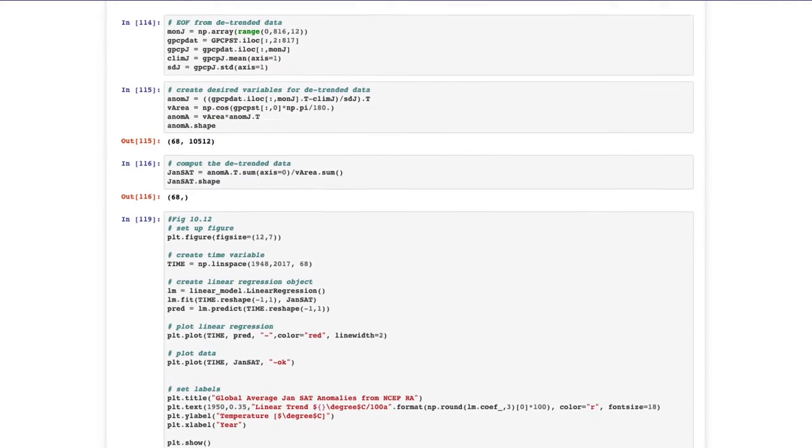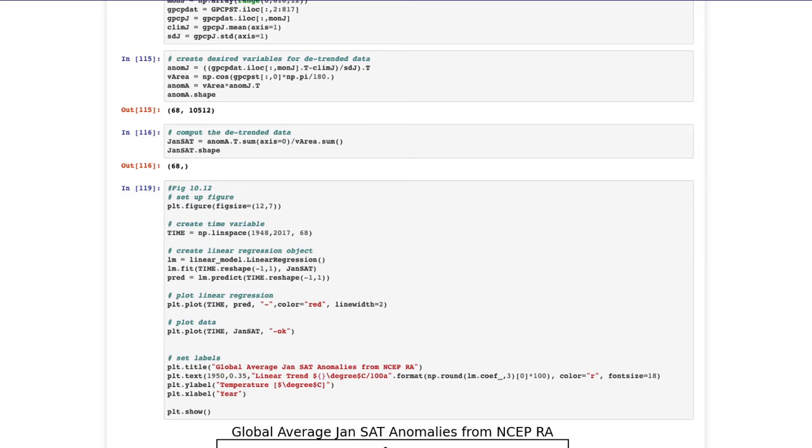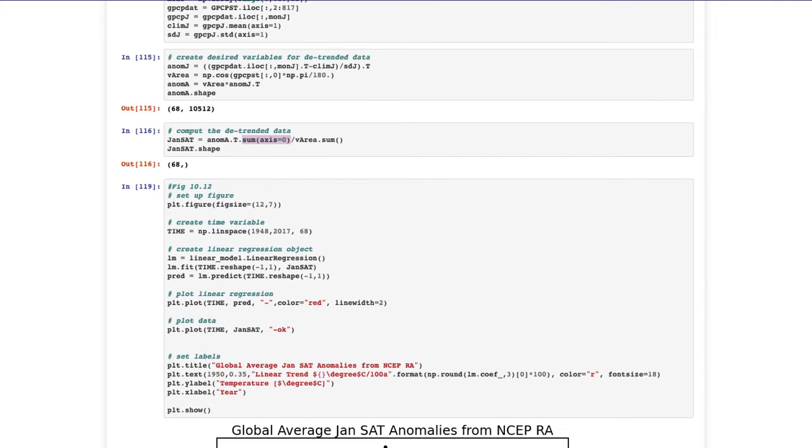Now, time to actually compute the detrended data. We are going to name this detrended data GanSat, and it will be the enum A transposed matrix, where we take the sum along axis equal to 0 and divide it by the sum of our V area. This will give us a 68-sized array that has our detrended data within it.